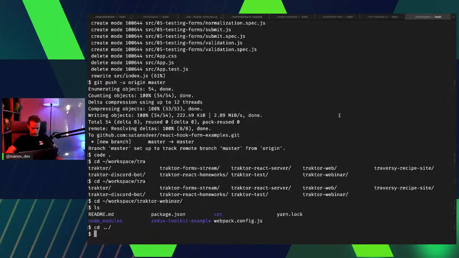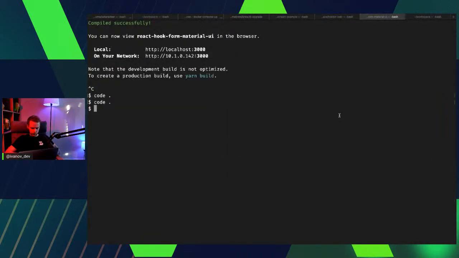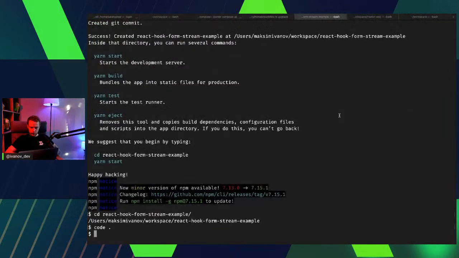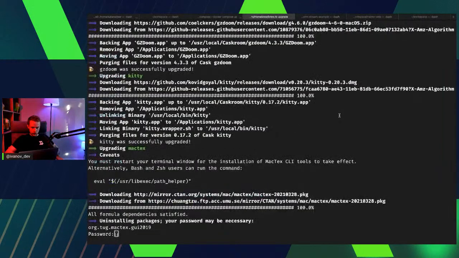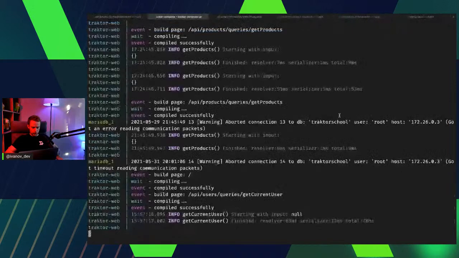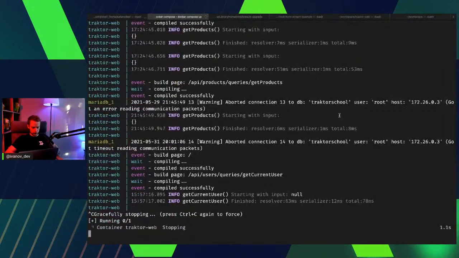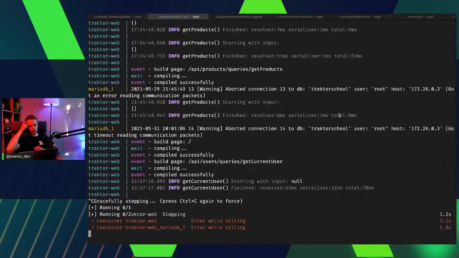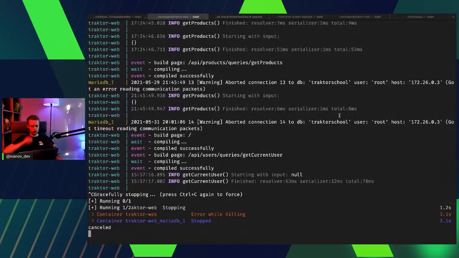Okay, we don't want to save it. No, it's not here. No. Okay, I think I need to stop my Docker. It's probably eating a bunch of resources as well.